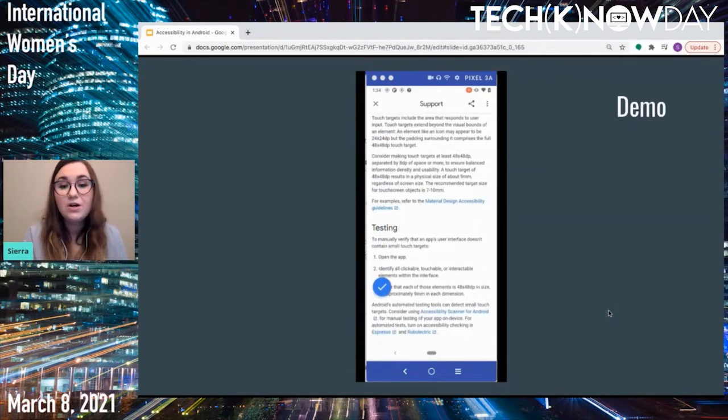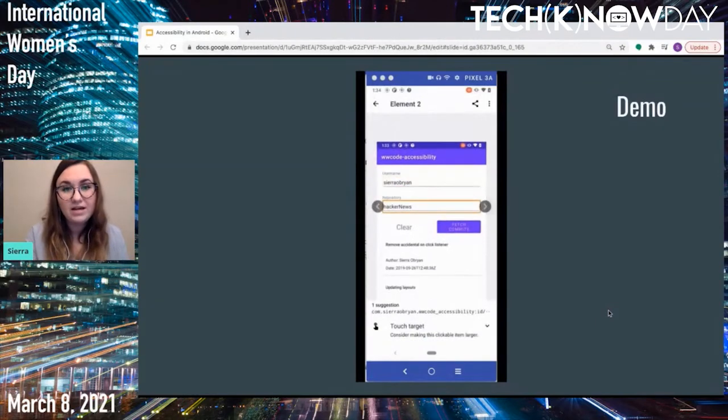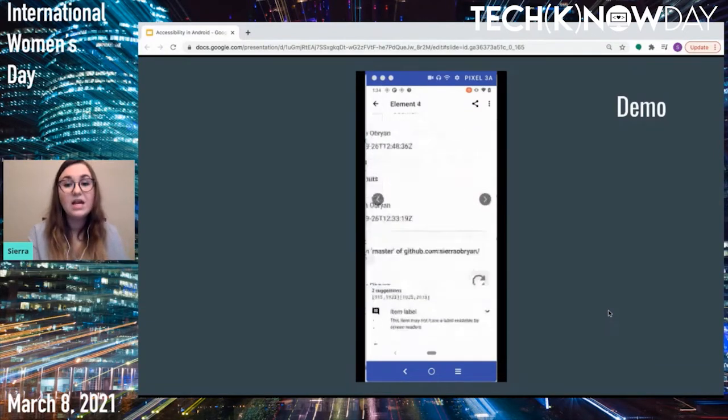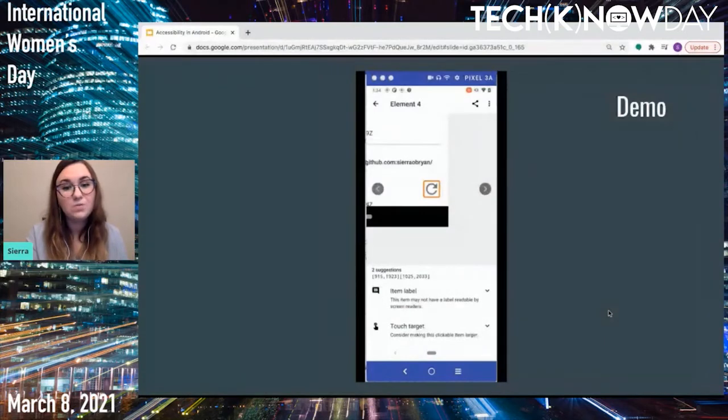We can do this for each part of my element. I can go into the next one, look at the suggestions for my buttons, and keep going so I can go through and fix each one of these individually.